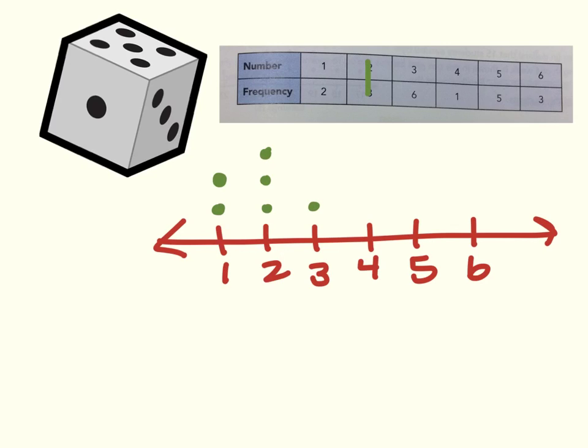Oh dear, I did not give myself enough room, did I? Sorry, chart, we're going to cover you up a little bit. The frequency for number 4 is 1. 5 is 5. Oops, sorry, chart, we're going to run over you again. And the frequency of 6 is 3. So here is our dot plot that represents the data on this chart.